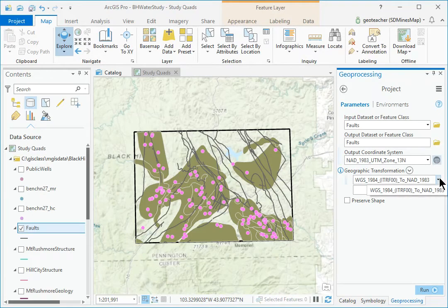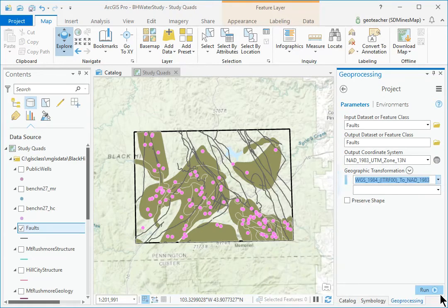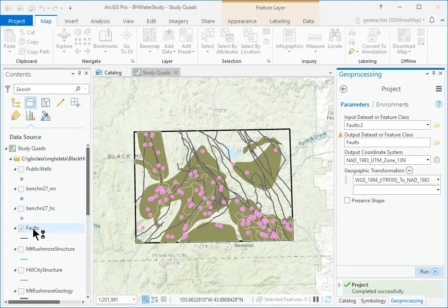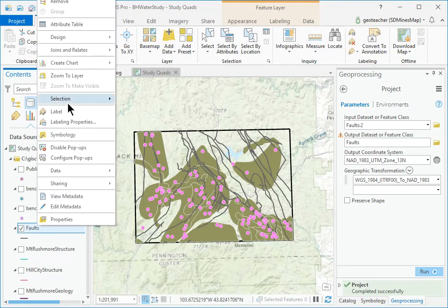Carefully click the drop-down arrow next to the listed transformations and examine the other choices, but do not change it. Run the tool. And remove the original faults layer from the contents window.